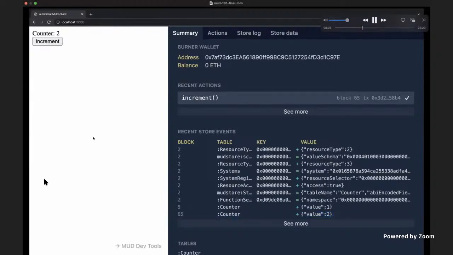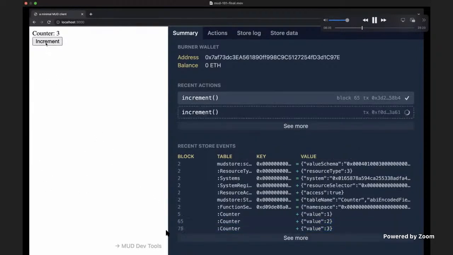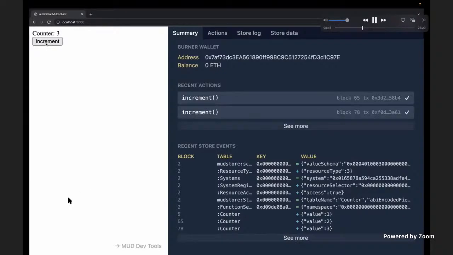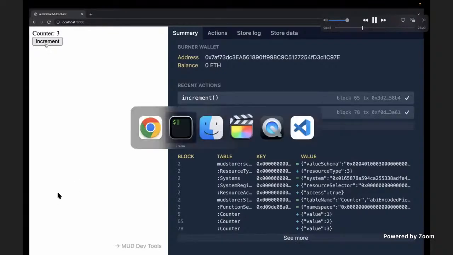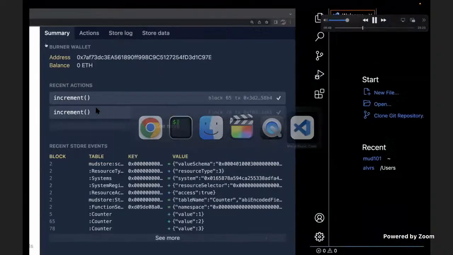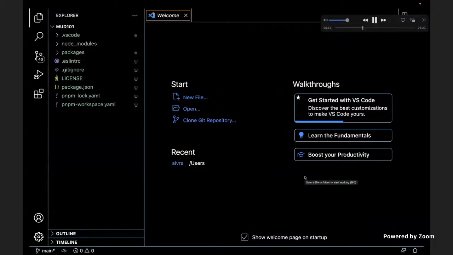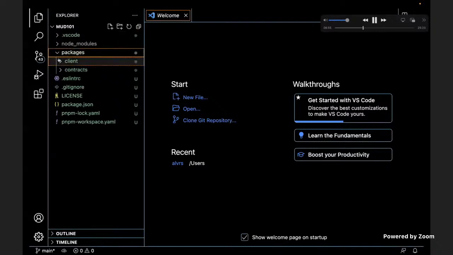If we press the button here, we see there's a new action coming through, and we see one new store event at the bottom, the counter value, which got increased to 2. What's happening here in the background is that if we press the button, a transaction is sent to the chain, and then MUD synchronizes the state of the chain in the background automatically to the UI and to the client. And to show you how that works, let's jump into the code.